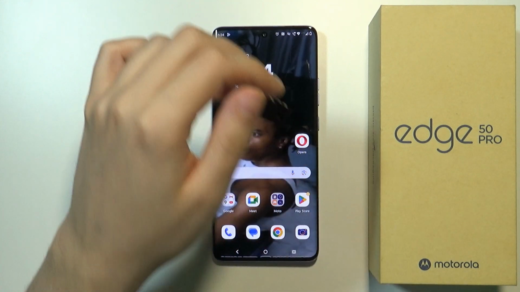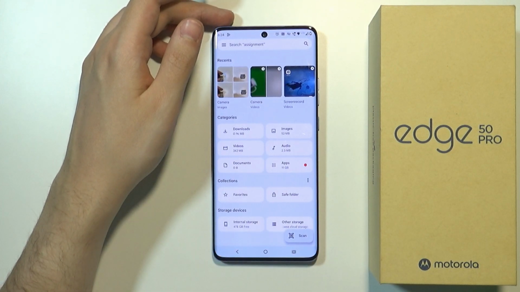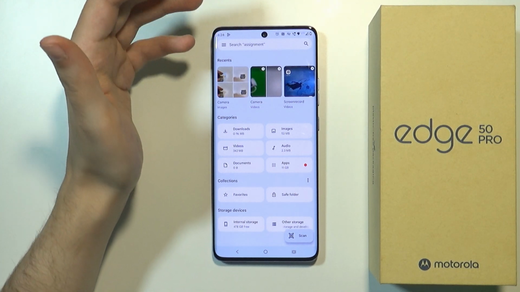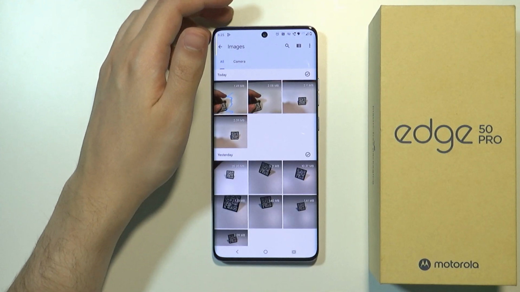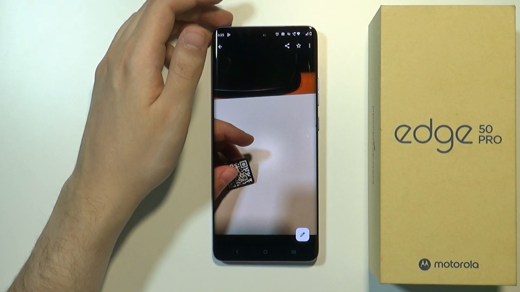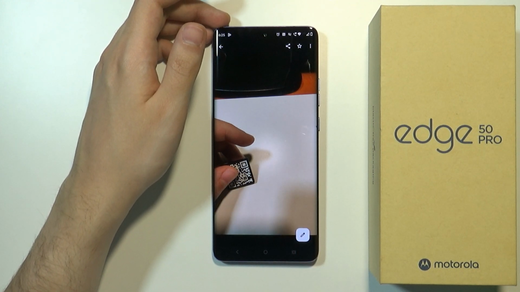The first thing that we need to do is open Google Files. There we go. Now of course we need to find the photo that we want to flip. So I'm gonna go to Images and then I'm gonna, let's say, select this photo over here. Then we want to tap on this pen icon in the bottom right corner.